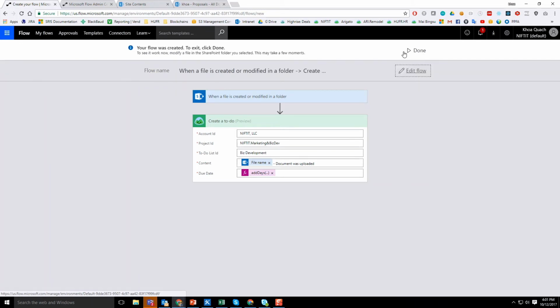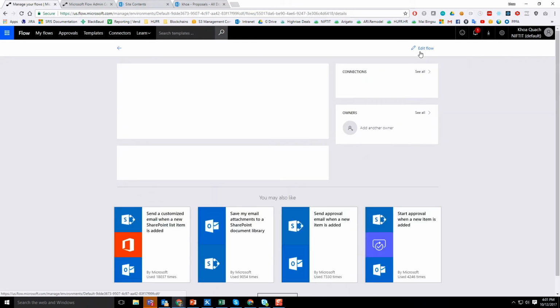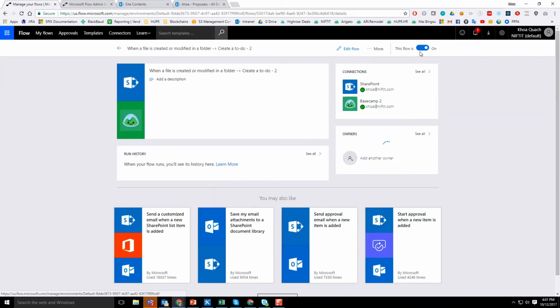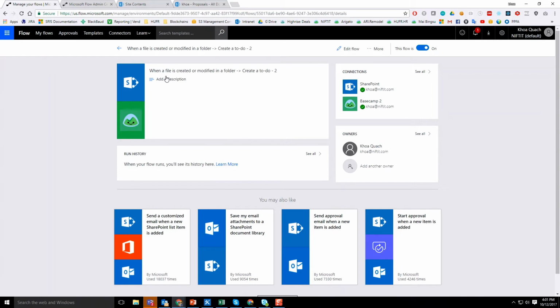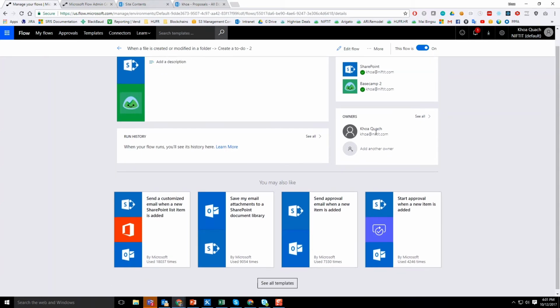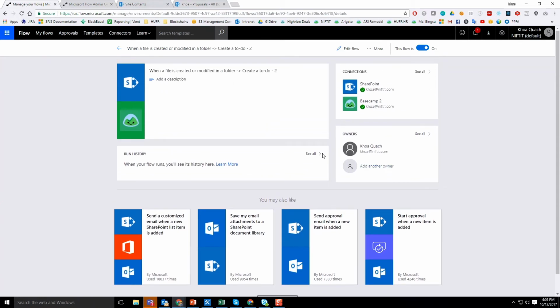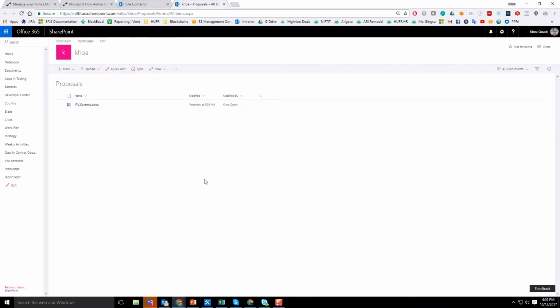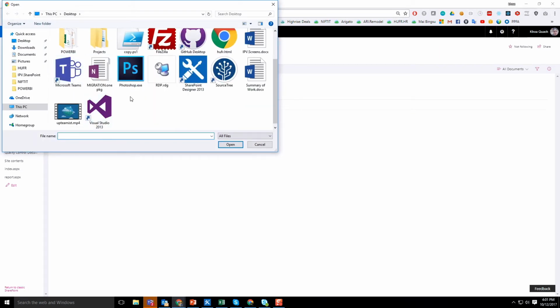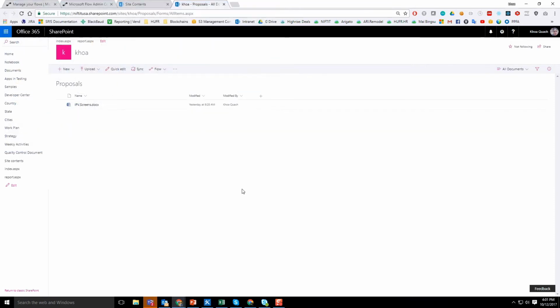And once it's done, I'm going to click on done just to exit the flow. Right here. All right, so you can see that you have the description right here, you have the connections, and there's no run right now because nothing has been uploaded to our proposal library. So what I'm going to do is click on the upload library right here, and I'm just going to go ahead and select this file, for example.